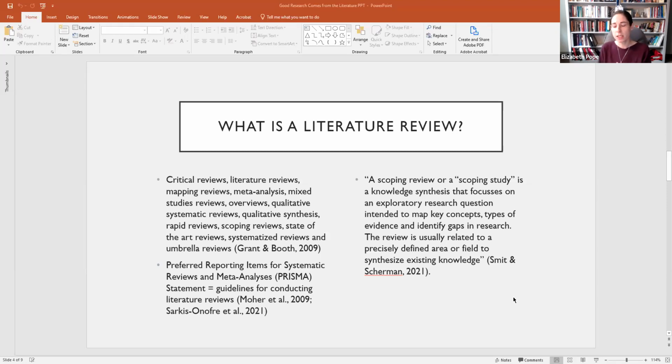And this is, to me, what people think of when they think of the general lit review: this scoping review. It's that exploratory review. You have an exploratory research question and you're really trying to find out what's in the literature and what gaps there are. So this is what people may think of when they think of a more traditional or more general literature review.